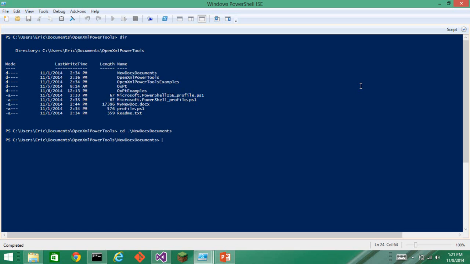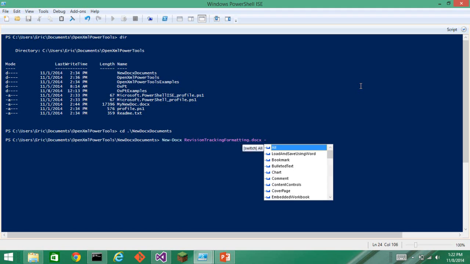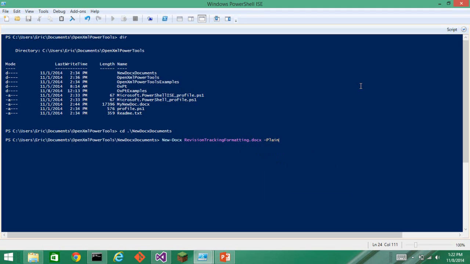Well, I'm going to start putting this together using the New-Docx cmdlet itself. So the option that I'll give for this, I'll call it Revision Tracking Formatting. The name that I give this sample document, that's going to be the name of the parameter that we're going to have for our new version of the New-Docx cmdlet. So I need some kind of plain content in there. So I'm going to generate a plain document.